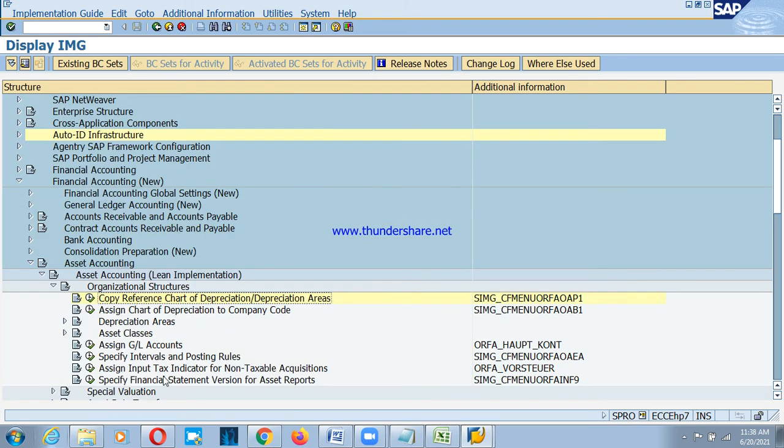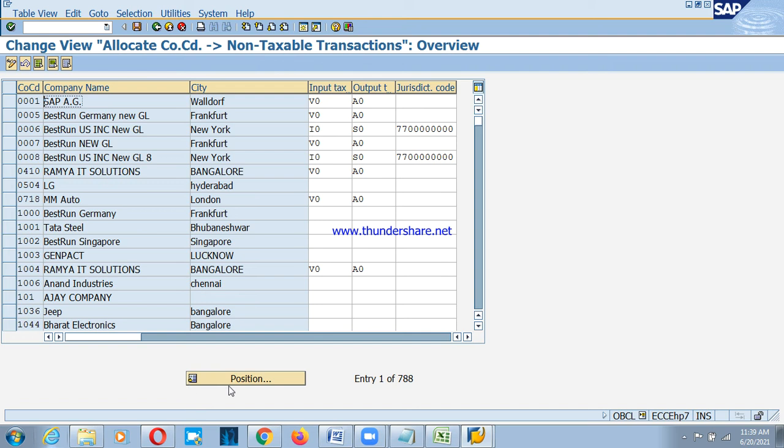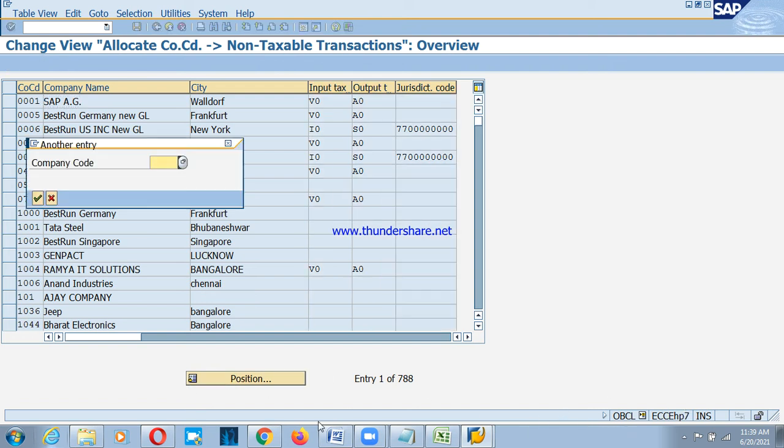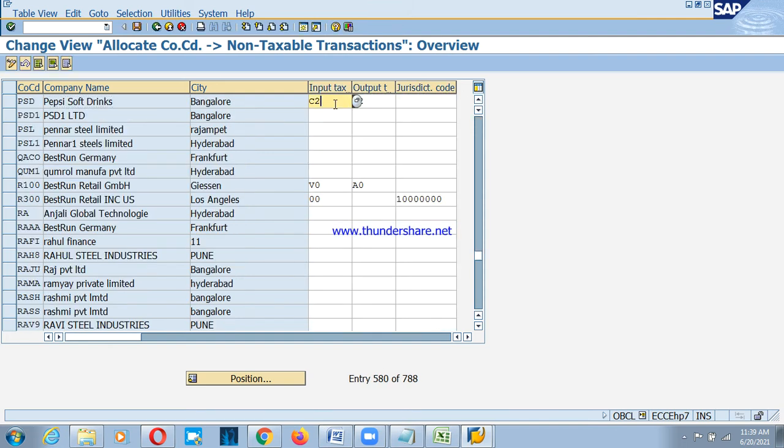Next one, we will go to Assign Input Tax Indicator for Non-Taxable Transactions. Here I need to check whether GST has been assigned to my company code or not. Okay, so T code is OBCL. We already did all these steps in the GST part, but once again we will check that. Click on Position. Company code is PSD. Enter. Okay. Input tax and output tax code have been assigned to my company code.